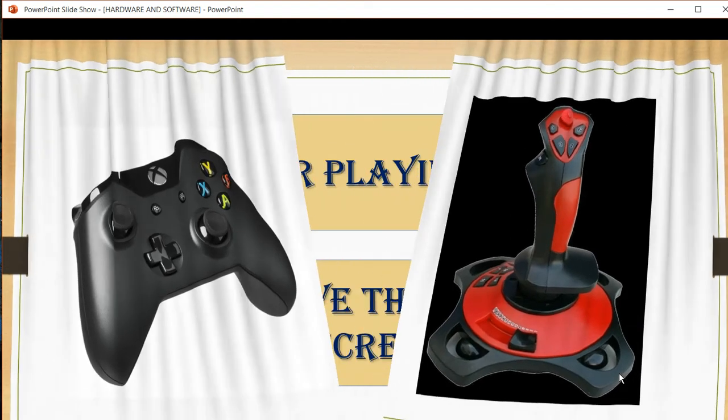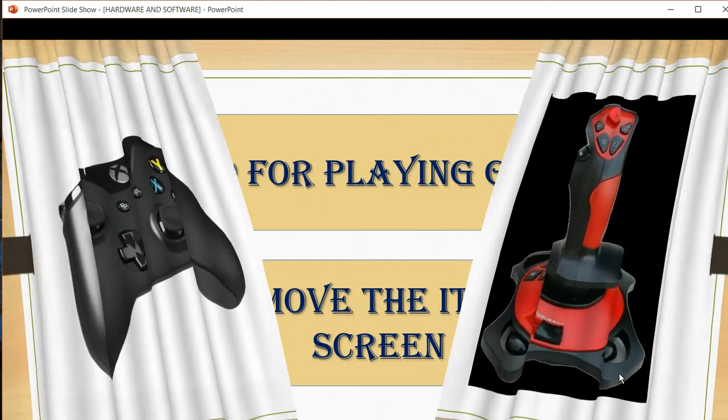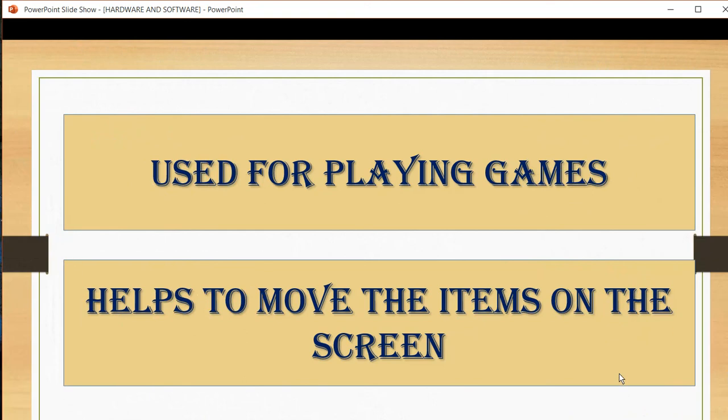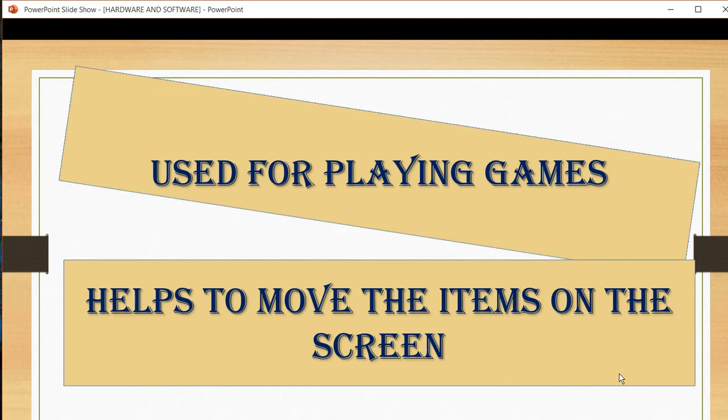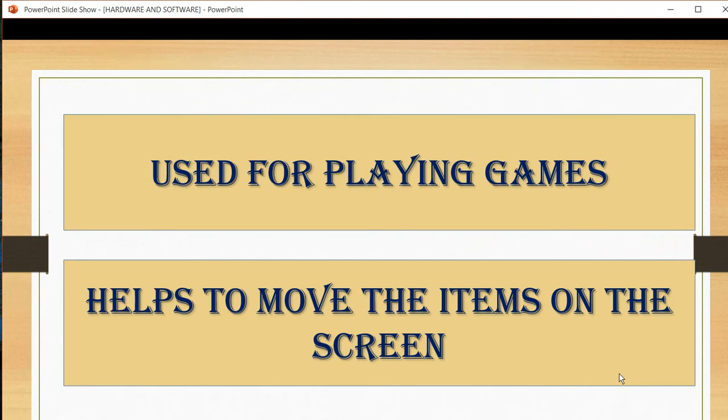This device is used for playing games, and with the help of this you can move any item on the screen. It means whenever you will use the joystick, it will be easy for you to play games, and you can move the object left, right, top, bottom easily. It means it is used to give the movement to the item which is on the screen.